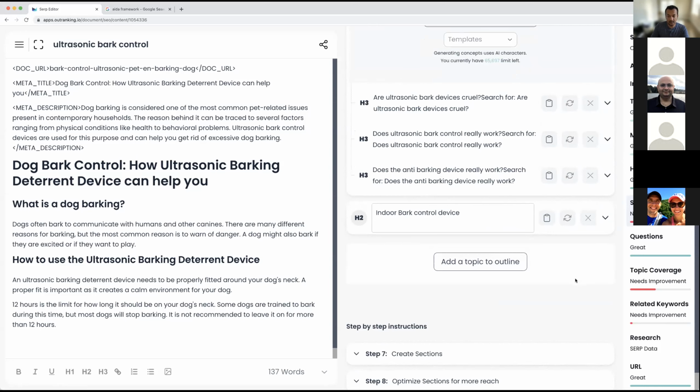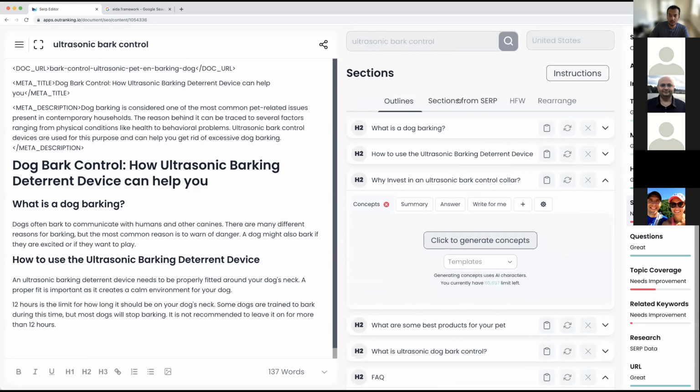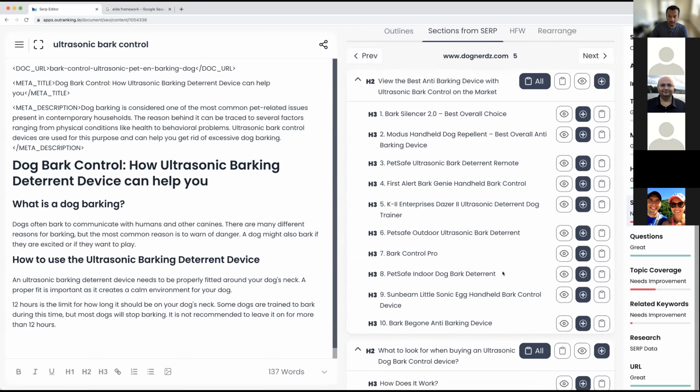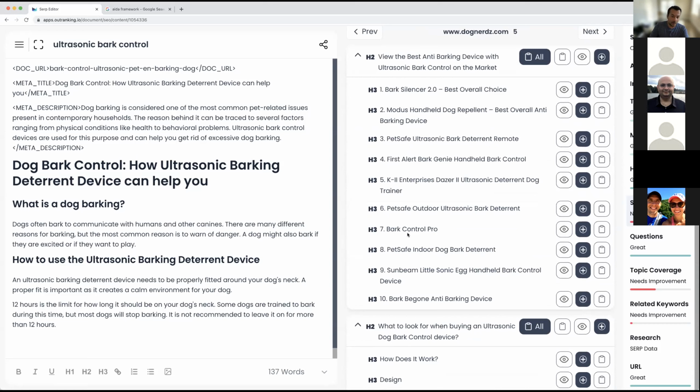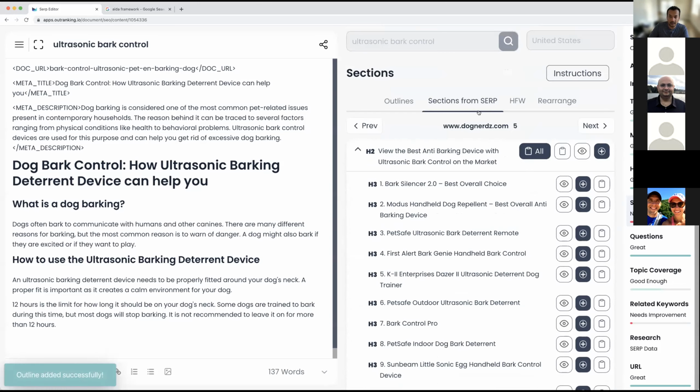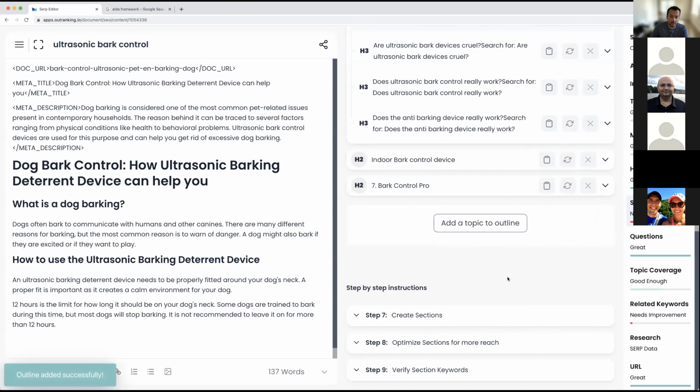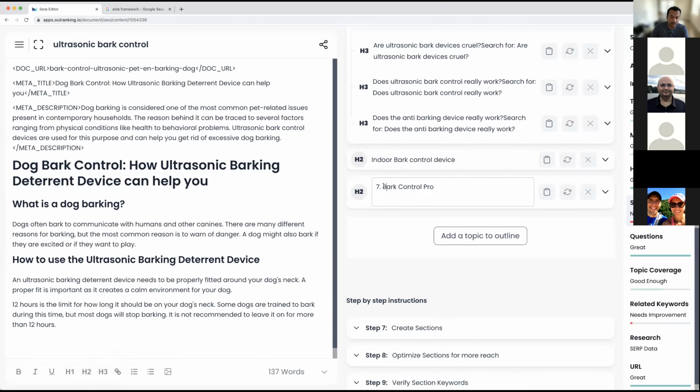Our control device. Okay, I will go now to sections. And let's go ahead and find a dog control, Bark Control Pro. This is probably a product that is being sold somewhere. So let me go ahead and add that. And this could totally be your product. It doesn't really matter. Or it could be a product from Amazon and it doesn't even have to be here.